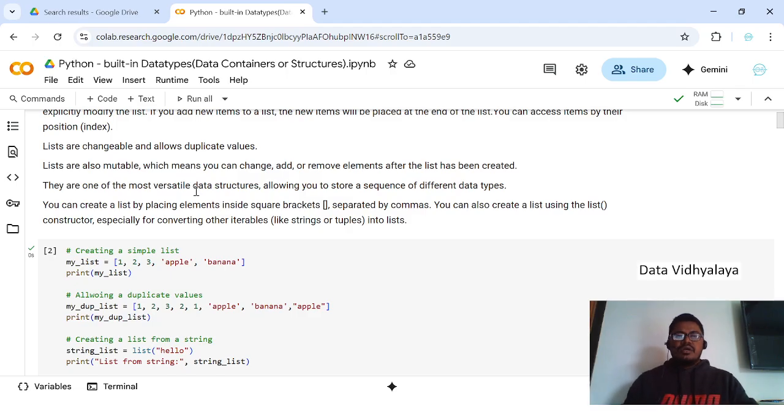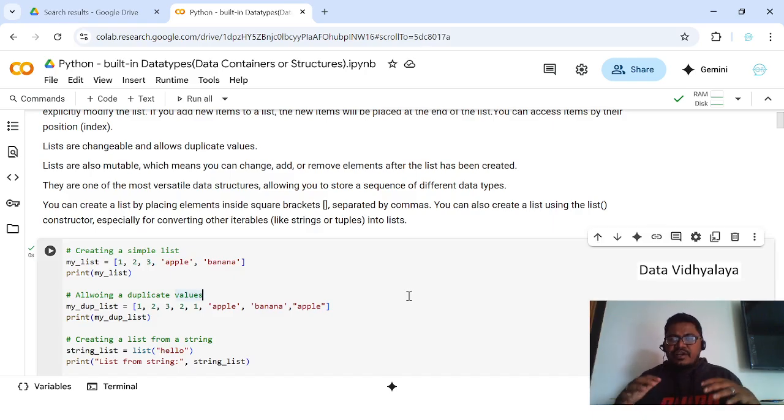Okay. So this is one of the most versatile data structures, allowing you to store a sequence of different data types. As I said, it can have different data types, like integer, float, the numerical data types, string, and boolean data types. So it can store different data types. Okay, and simple: you can create a list by placing values inside square brackets. This is one of the fundamentals you need to understand.